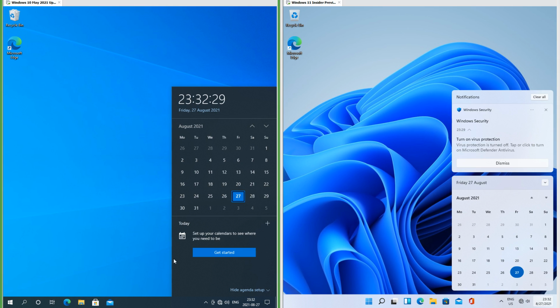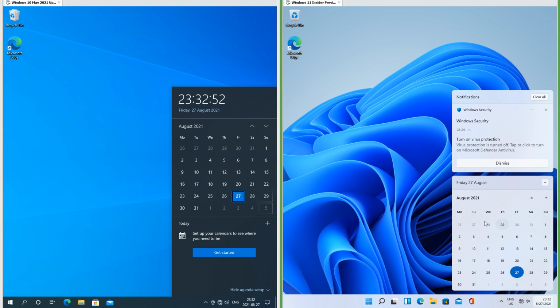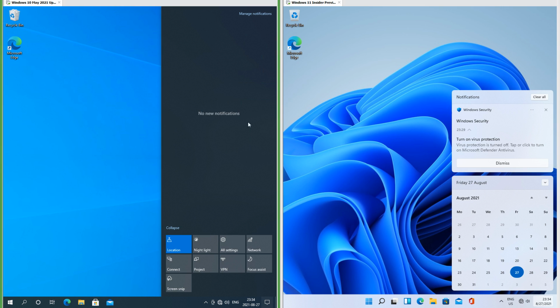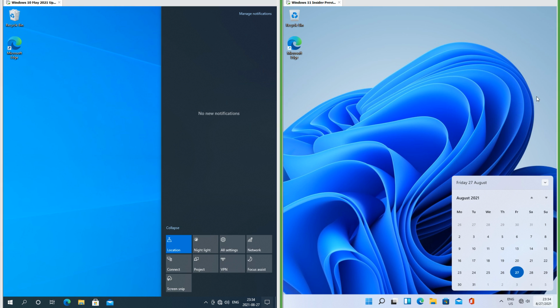In Windows 10 the calendar is square and touches the edges, in Windows 11 it is rounded and floats. In Windows 10 there is a glow that follows the mouse, in Windows 11 there is not. In Windows 10 when you clear all notifications the notification area is empty. In Windows 11 when you clear all notifications the notification area goes away.